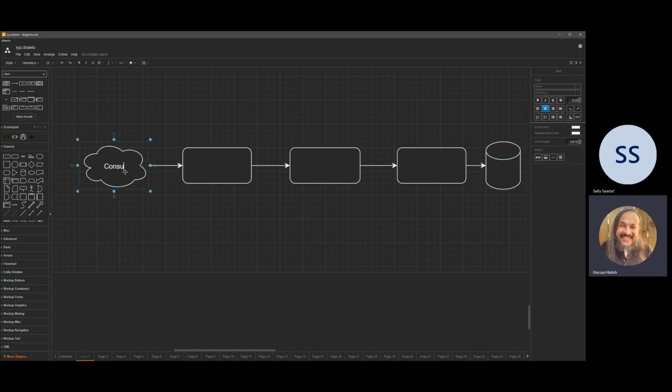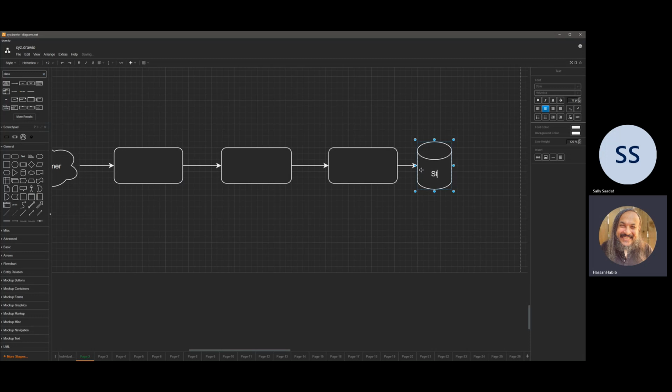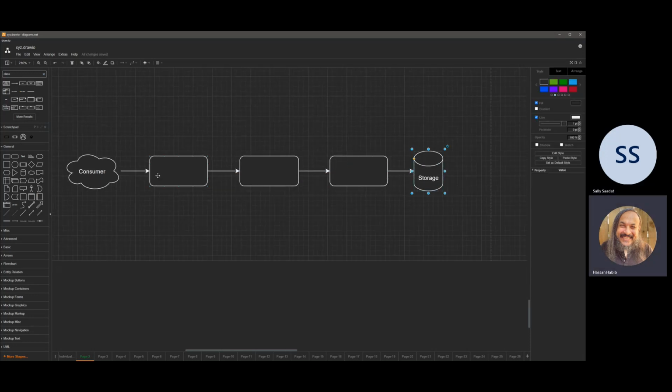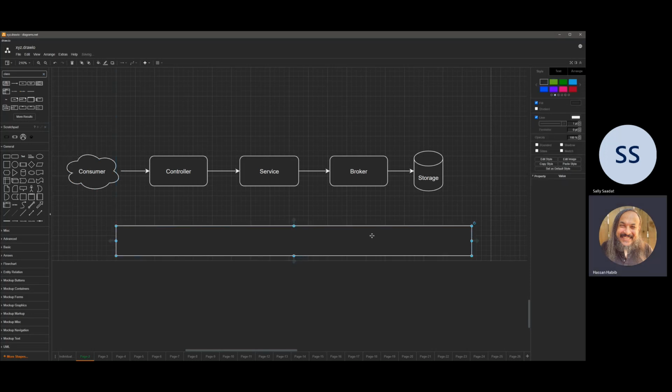So let's say this is a consumer, and this is storage, and these two are communicating, and maybe this is a controller, this is a service, and this is a broker. Here's what logging does. Logging will come in, think of it as a substrate like this. Anytime anything happens on the system, give me a notification, let me know that something has happened on my system.